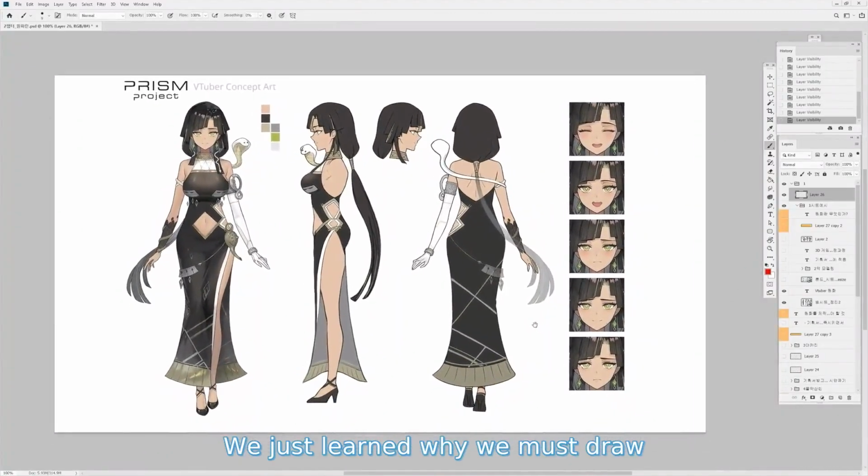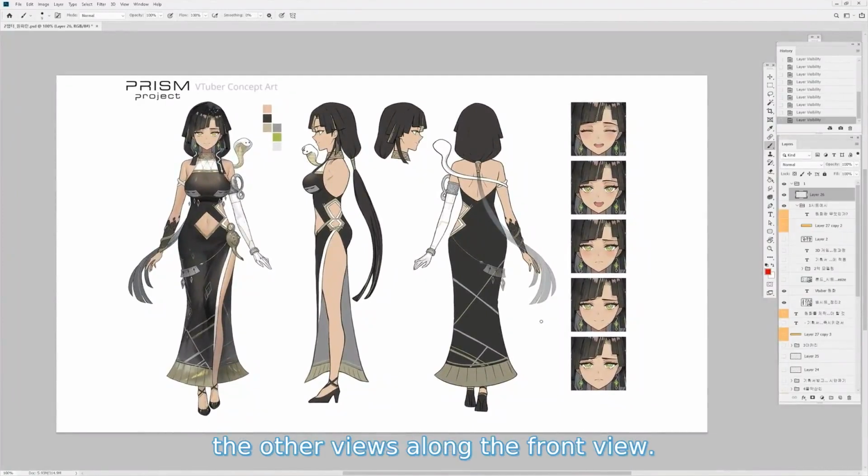We just learned why we must draw the other views along with the front view. I think you got the general idea of whether you should include character concept art in a portfolio and how you should draw it.